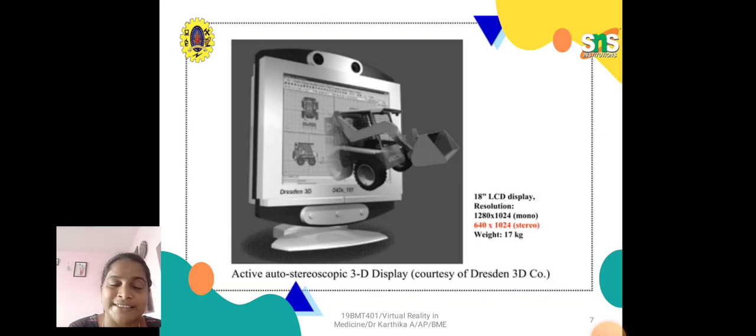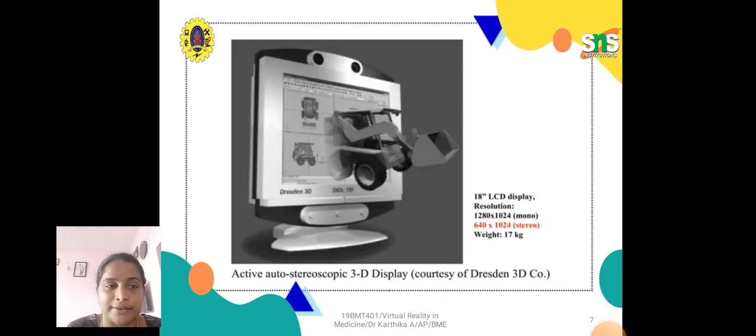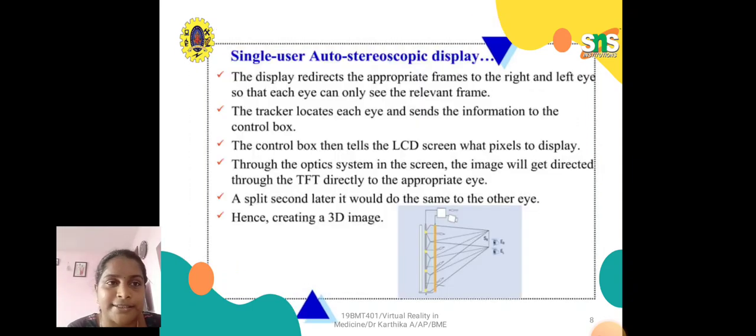Again, we have an 18-inch LCD display as an example. Here the resolution is 1280 x 1024 in mono, and in stereo we have 640 x 1024, and the weight is 17 kg. Before that we have a 20-inch LCD display. Here the resolution is 1600 x 1200 mono, and we have 100-inch horizontal viewing. Here the weight is 8.4 kg, and here the weight is 17 kg.